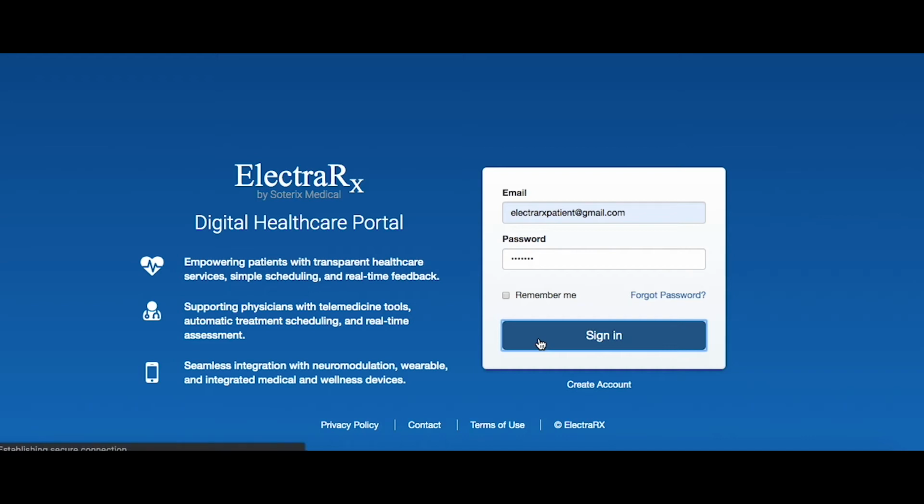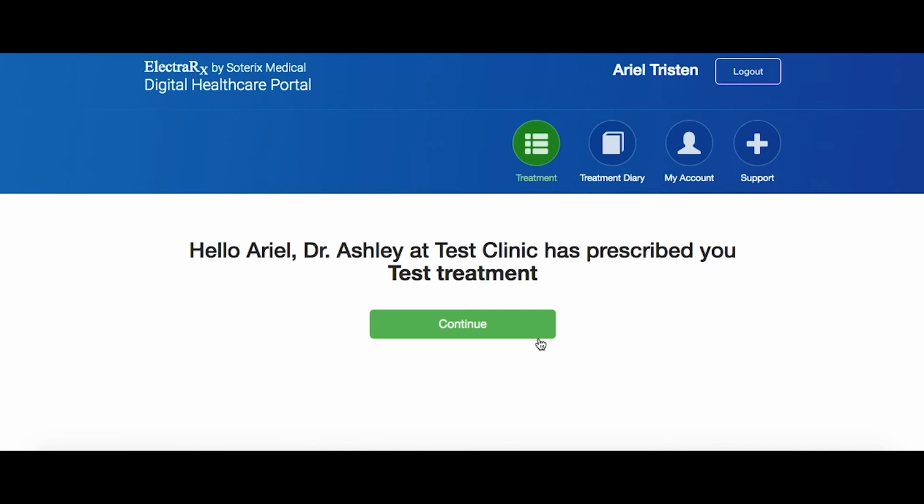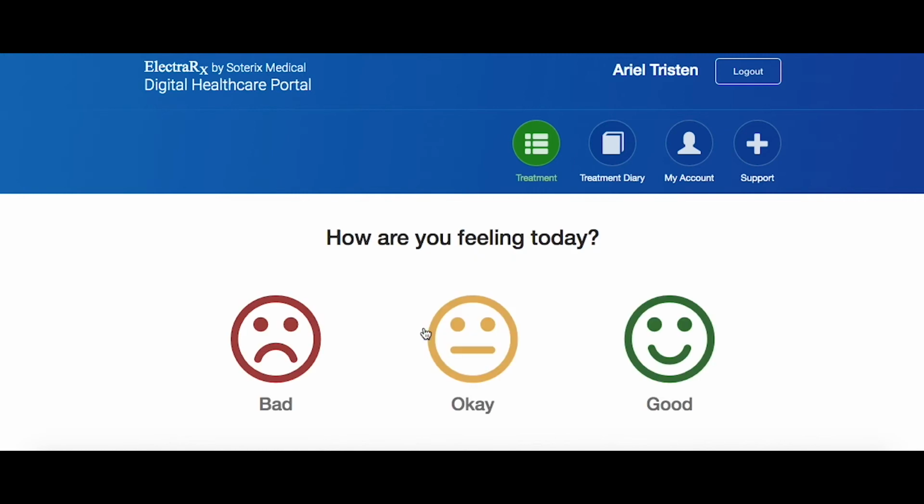After you assign a device to the patient, they will receive a confirmation message about the assigned treatment, including the doctor's and clinic's name. The patient can click Continue, and they will be asked how they are feeling today. This is a basic question that every patient in the ElectraRx portal receives upon logging in.